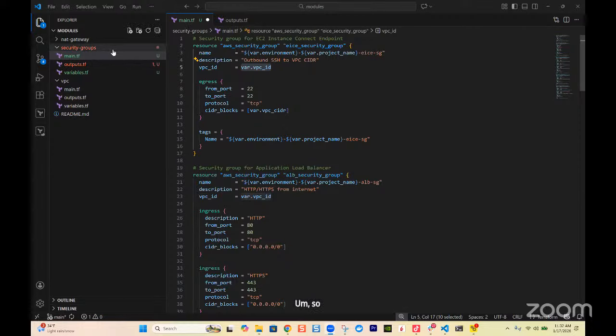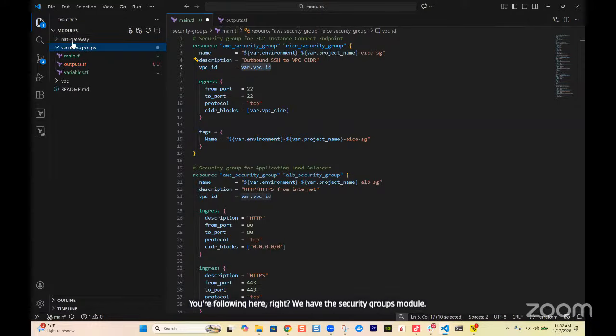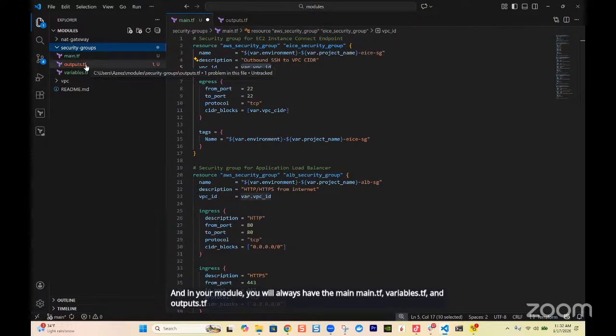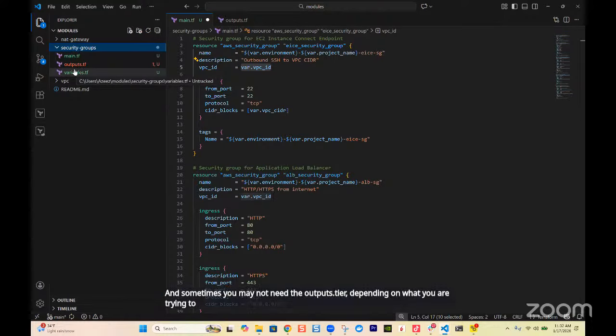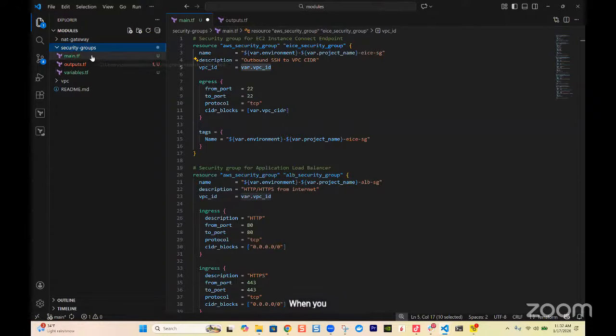So this is the security groups module. You're following here, right? We have the security groups module, and in your module, you will always have the main.tf, variables.tf, and outputs.tf. You will always have that. Sometimes you may not need the outputs.tf, depending on what you are trying to export out. But if you don't need it, fine. When you are starting, you always just start with the main, variables and outputs, right?